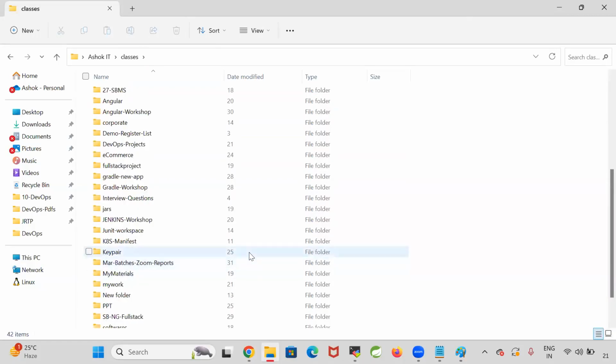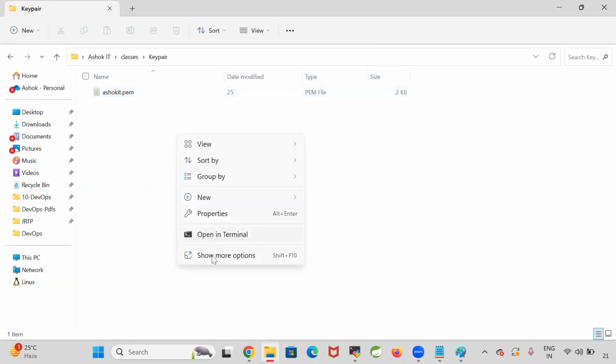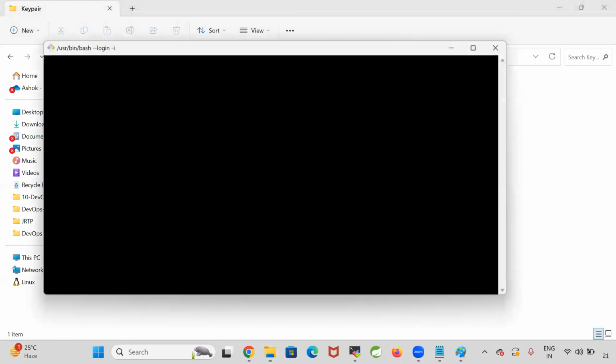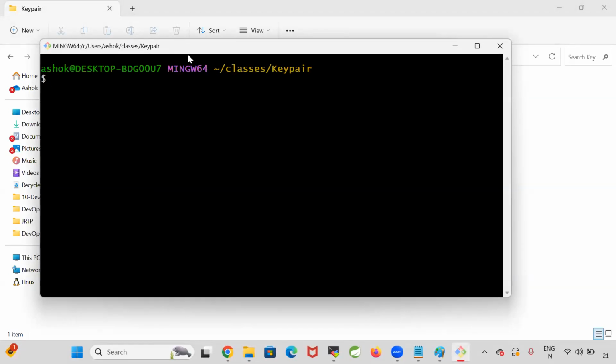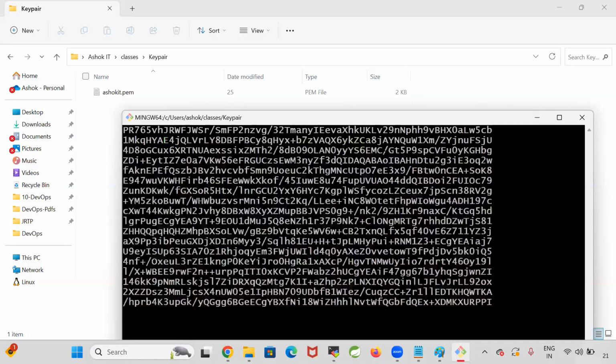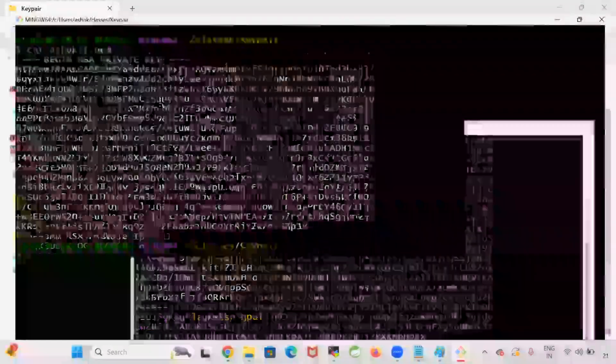Go to key pairs. Here we have a key pair. Ashok ID PEM file is available. So we need to get the private key from the PEM file. Go to Git Bash and cat the PEM file so that it will give you that private key, guys. Wherever your PEM file is available, which you used to create the slave machine, go to that PEM file location and execute the cat command on the PEM file. It will give you the private key.